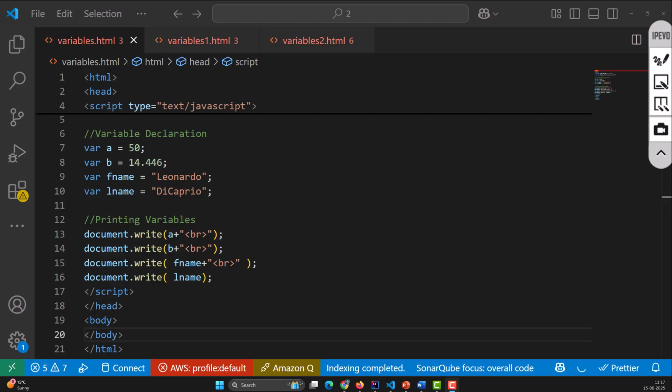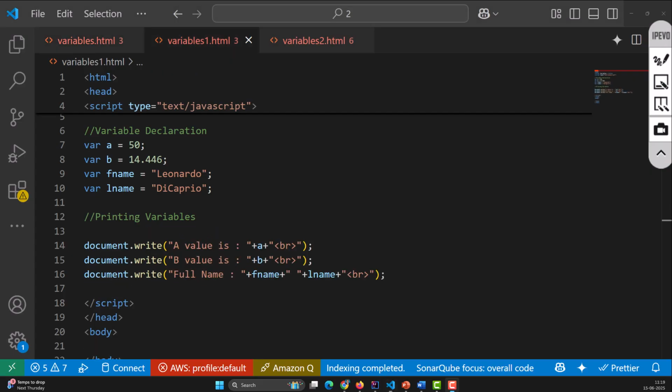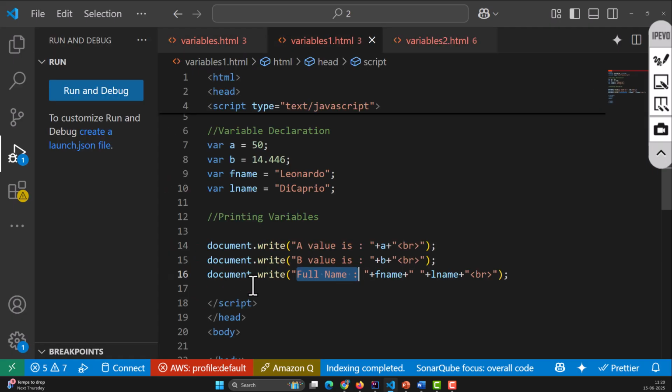Here is a small variation in how we print values. A string, and then concatenate the value of a, and then you also concatenate the break. Similarly, in line number 16 I'm printing the full name, where I'm concatenating both the first name and last name.